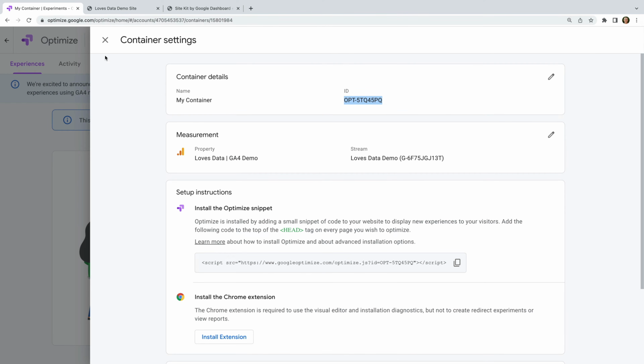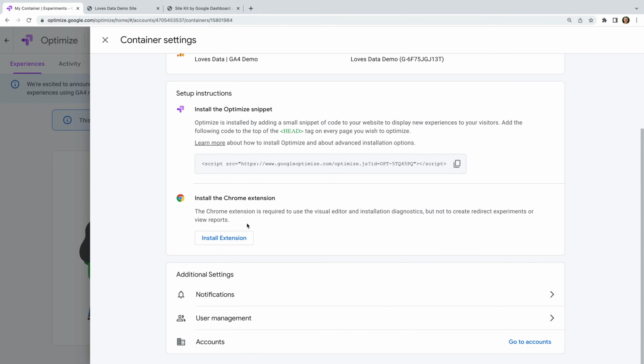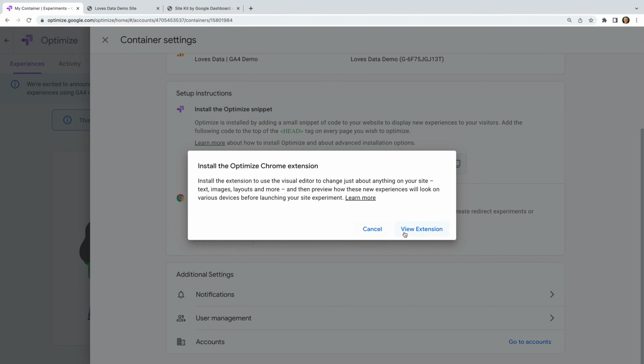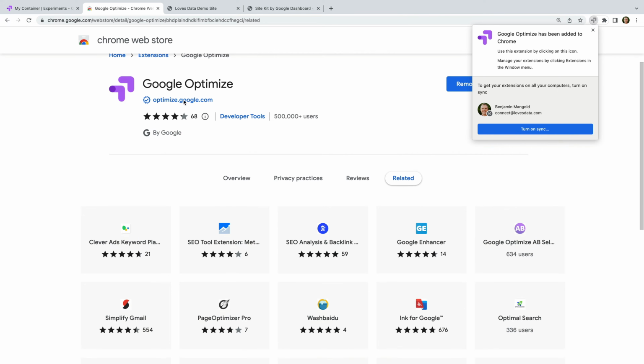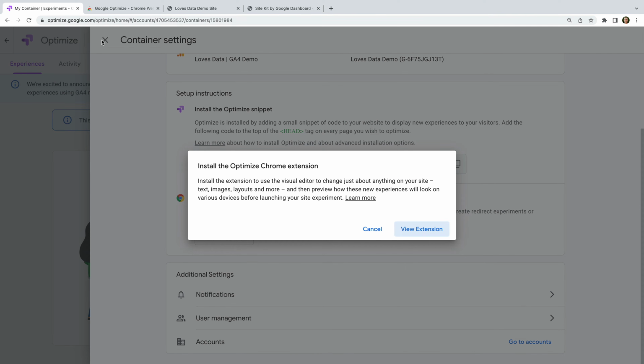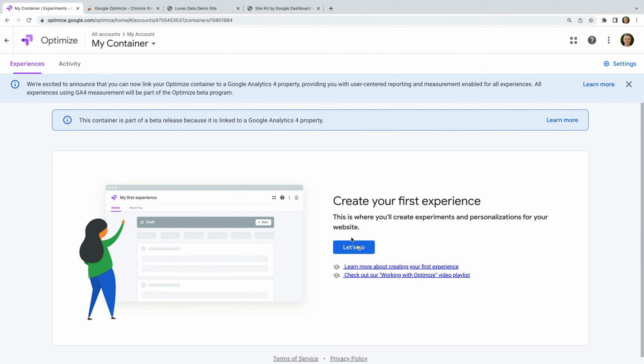The final thing we need to do before we create our first experiment is to install the Google Optimize extension for Chrome. This extension is needed to use the visual editor and make changes to our website. So let's click Install Extension. And let's add the extension to Chrome. Okay, now we can create our first experiment. It's time to click Let's Go.